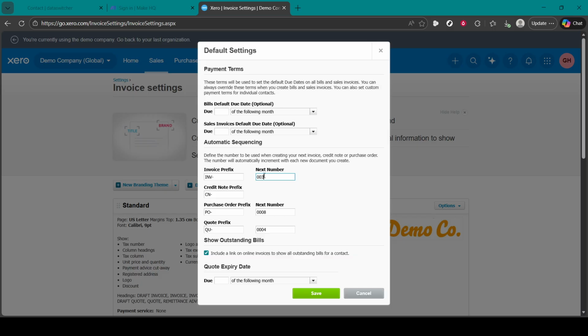A few tips as you update this. Choose a sequence that's clear and consistent for your records. If you use prefixes like 2026 or INV, keep them simple and avoid special characters that might confuse other systems. Make sure you're not duplicating a number you've already used, especially if you integrate with other apps. Many tax authorities require invoices to be sequential and gap-free, so set a number that continues your sequence accurately.